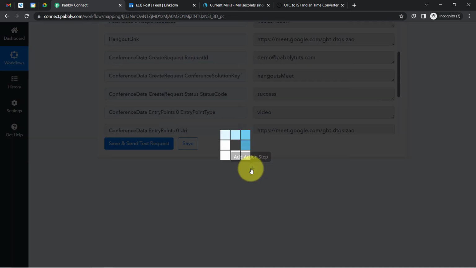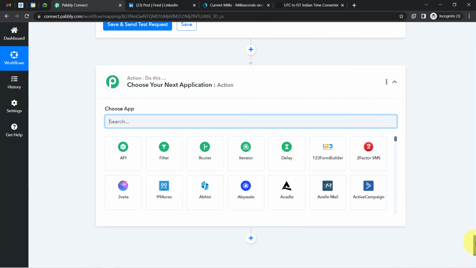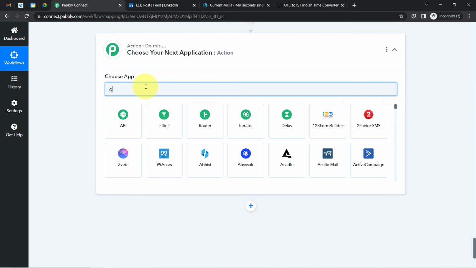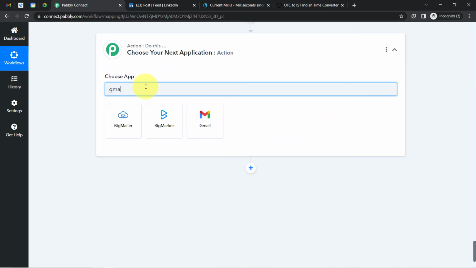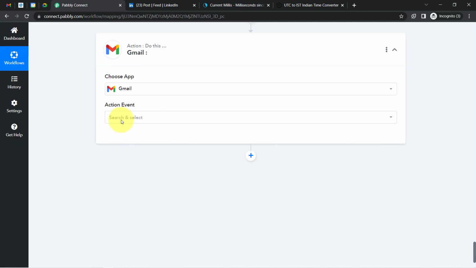and I'm going to share this meeting link, basically all the meeting details with my client. Okay, so simply add a plus icon, simply click on this plus icon and search for the Gmail application, because I would like to send email about this particular meeting. Okay, an action event, since I want to send an email.